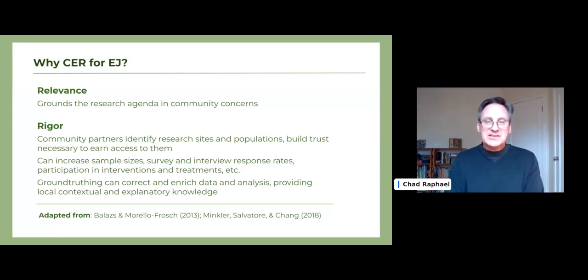I really want to underscore earn access to them. We don't have an inherent right as professional researchers to get that access. Community organizations can also increase the sample sizes by reaching more people, response rates to surveys and interviews, and participation in interventions and treatments by being ambassadors for the research and recruiting. And the process of ground truthing, checking up on official data or filling in the gaps in official data from a local perspective, walking a community oneself to see where the toxic materials are or how many fresh fruits and vegetables are available on the shelves in the bodega.